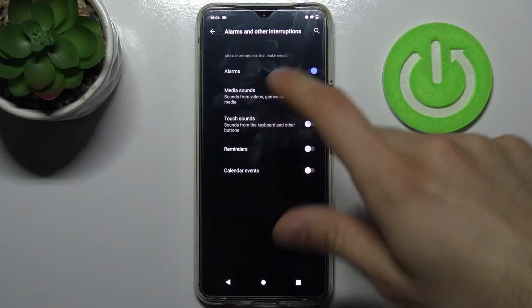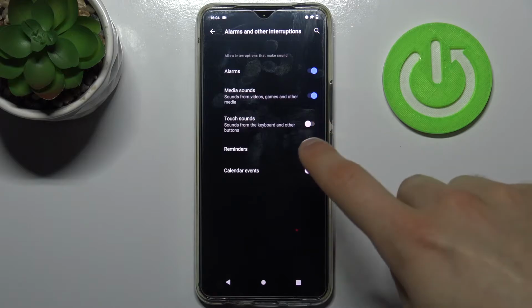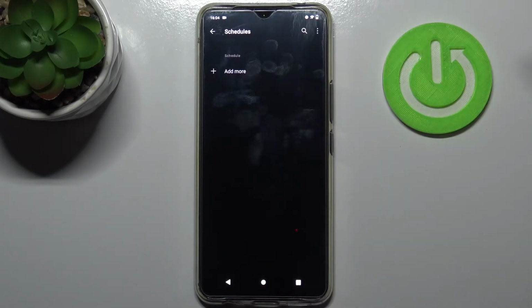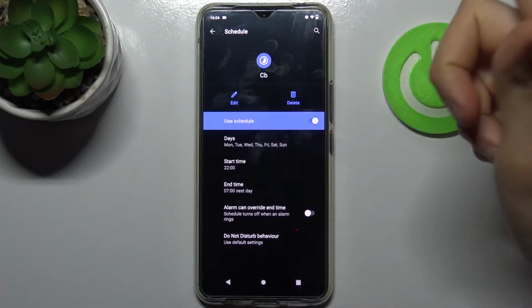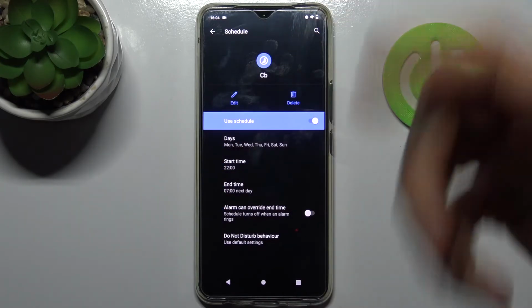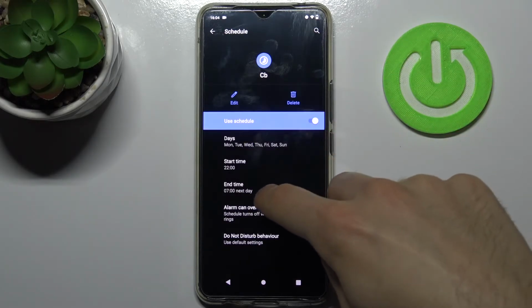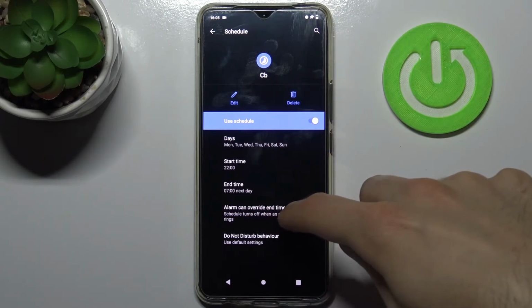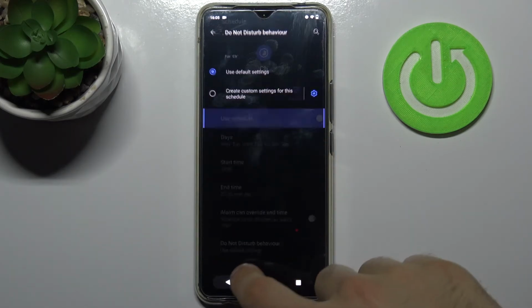You have also alarms and other interruptions, so you can add to exceptions alarms, media sounds, touch sounds, reminders and calendar events. You can add the schedule for this mode, for example, and you can select days on which this schedule will be working. You can select the start time, you can select the end time, you can enable alarms, can override end time, you can select Do Not Disturb mode's behavior too.